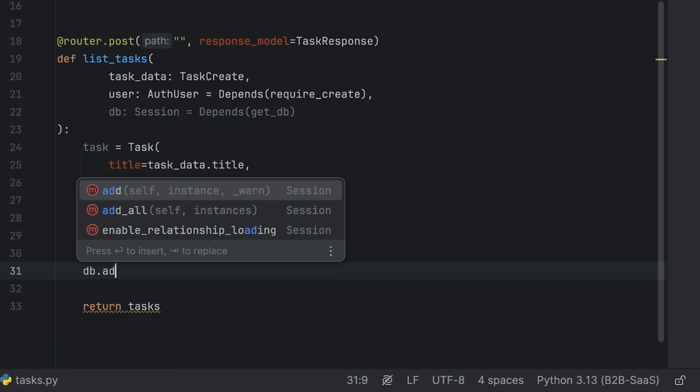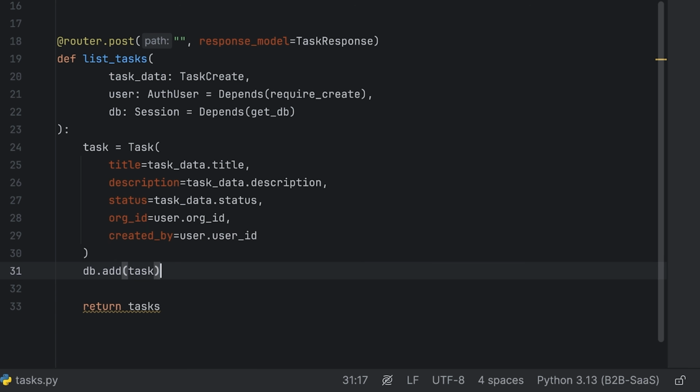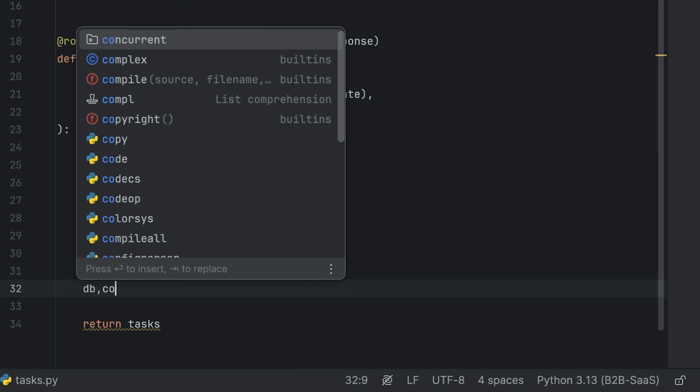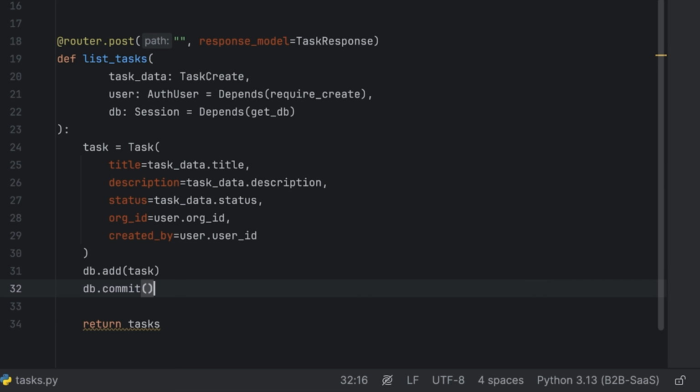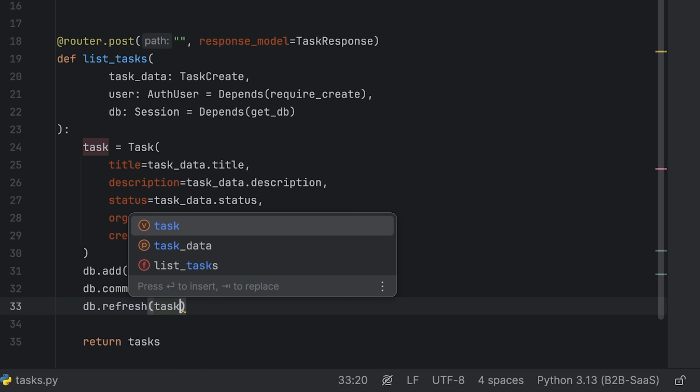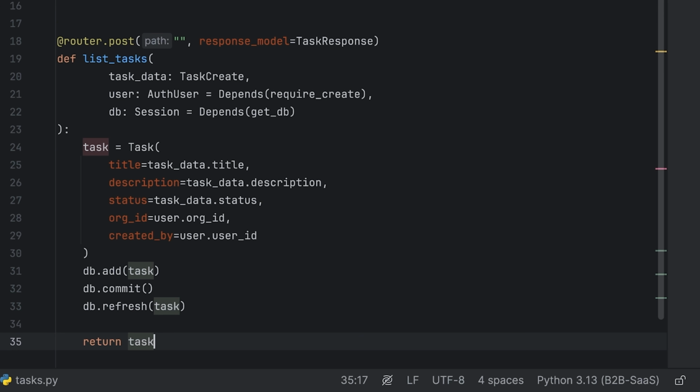We're now going to say db.add the task. So after you create the task, you need to add it to kind of the staging area for the database. We're then going to say db.commit. When we say db.commit, this is actually going to save it to the database. And then we can type db.refresh this task and return the task.